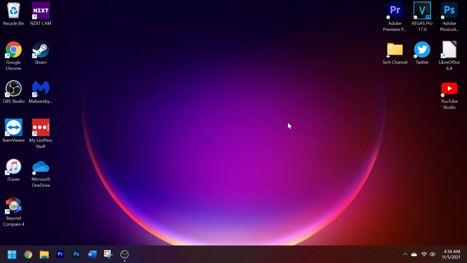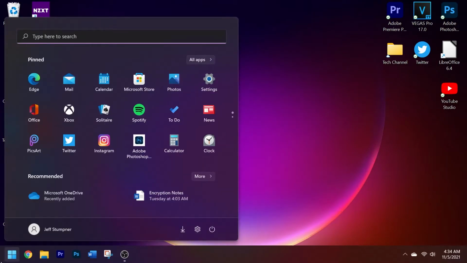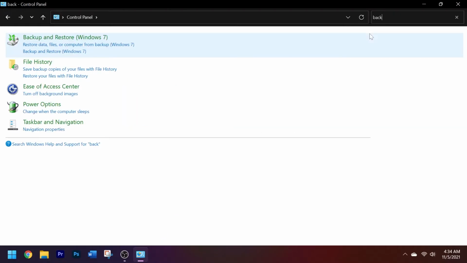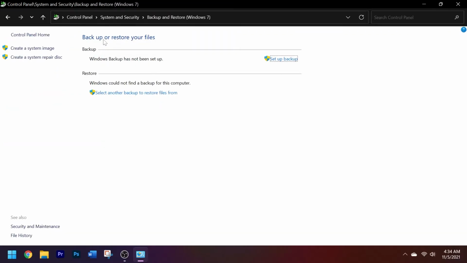Once you have your USB or external hard drive plugged in, go ahead and go to Control Panel. And then just type in Backup. Then where you see Backup and Restore Windows 7, click on that. Then over on the left hand side, under Control Panel Home, you should see Create a System Image. It will be the first option. Click on that.